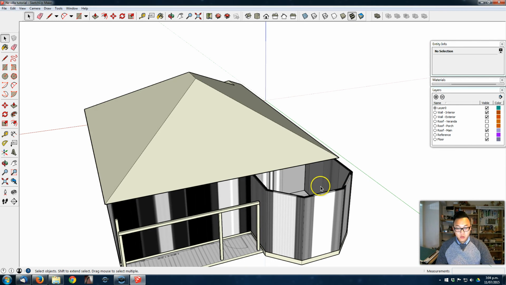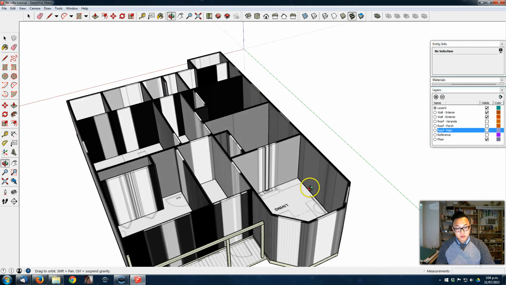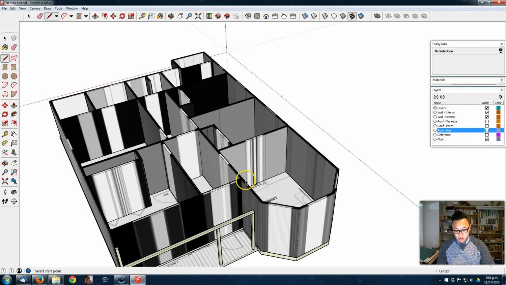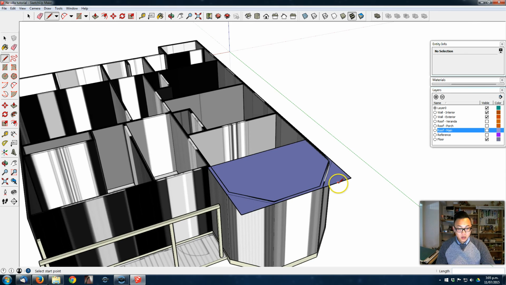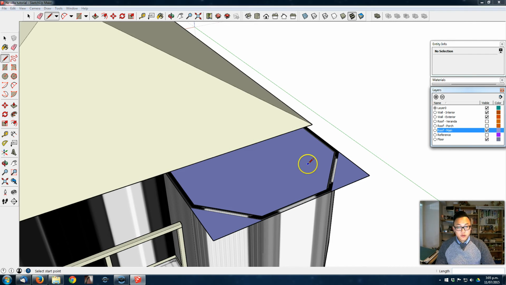Okay, now for the gable, we're gonna do it a bit the same way. Let's delete that roof first. Oh, not delete, just hide it for now. And go over here and create. Okay, so oops, now get the face created. Main roof.